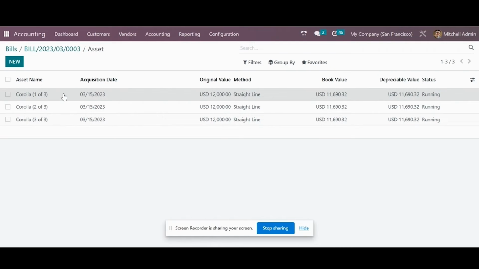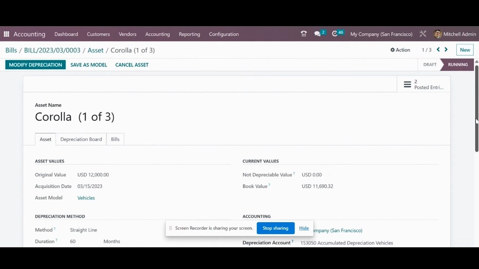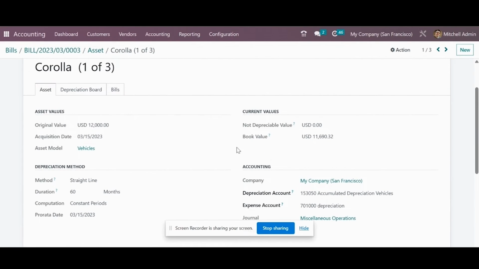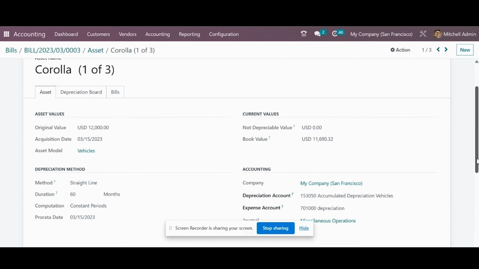If we open up one of them, the asset model we selected on the chart of accounts in the vehicles account has been utilized, and it has picked all the values that we created while we were creating the asset model.